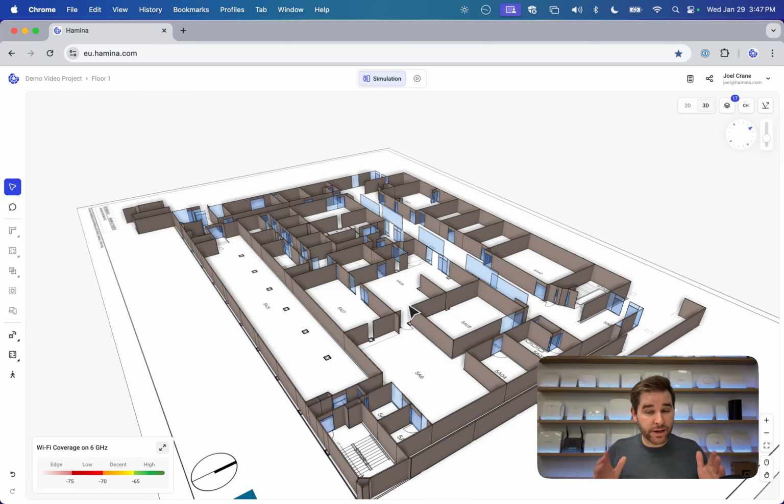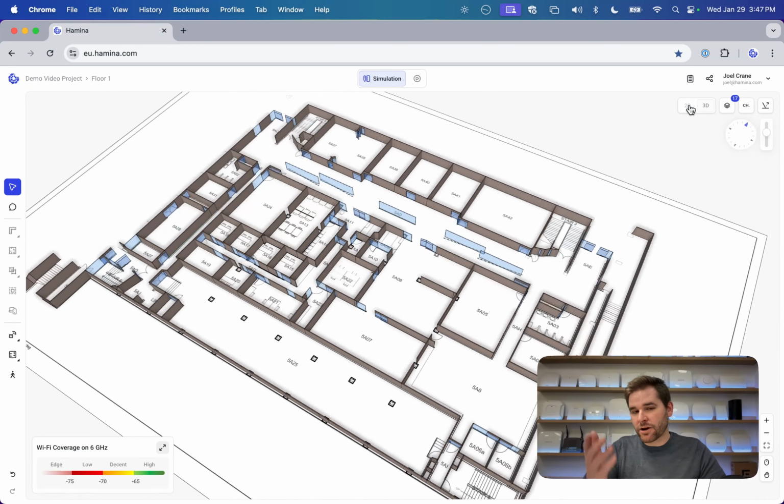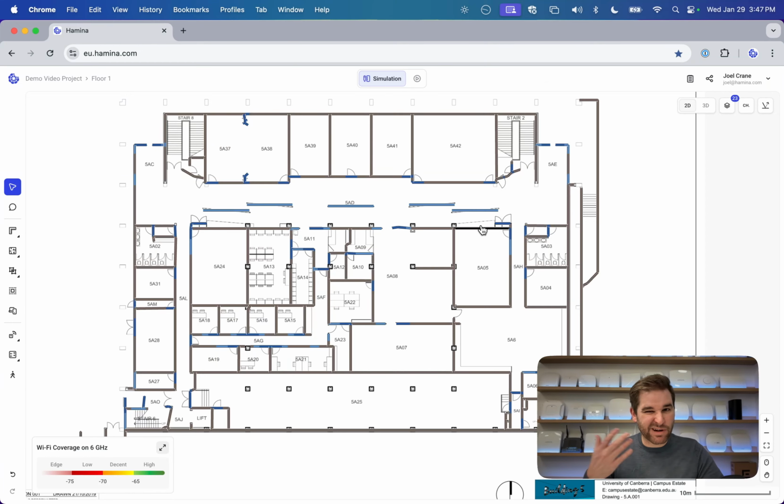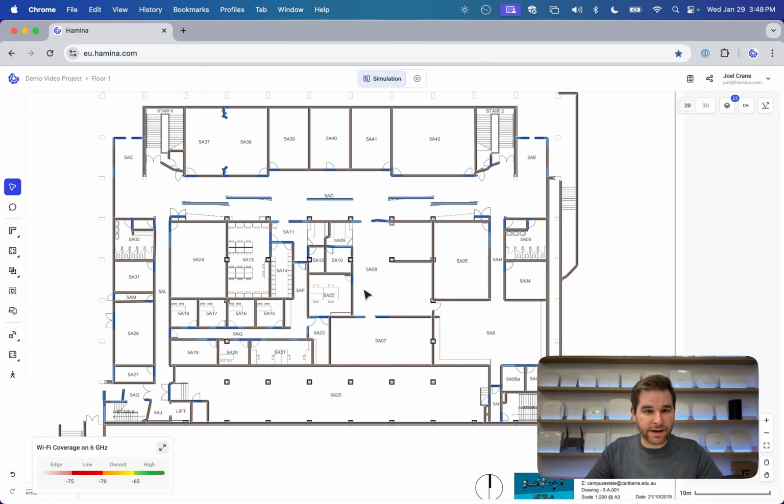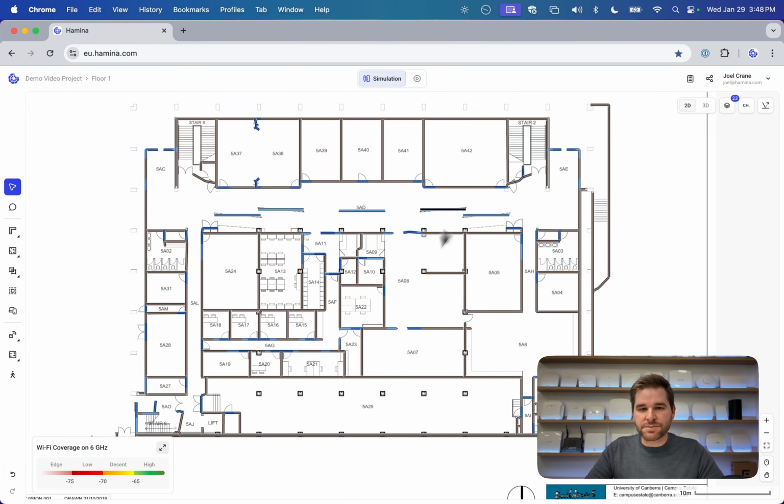Doesn't always work, but it can be a really good time saver if the CAD or the PDF file is set up correctly. But if all else fails, you can manually draw them. That's what I do most of the time for my real projects. Okay, awesome. So now we have our walls drawn in here.